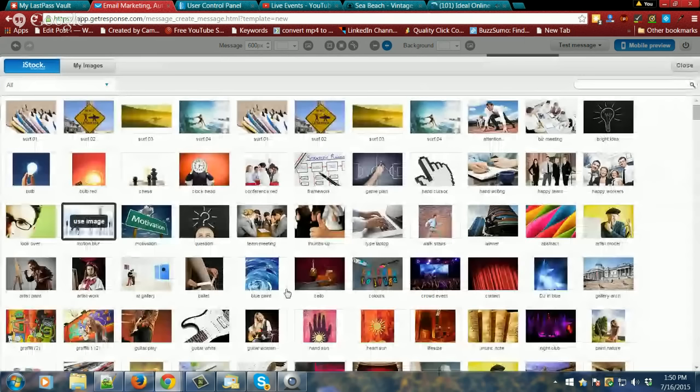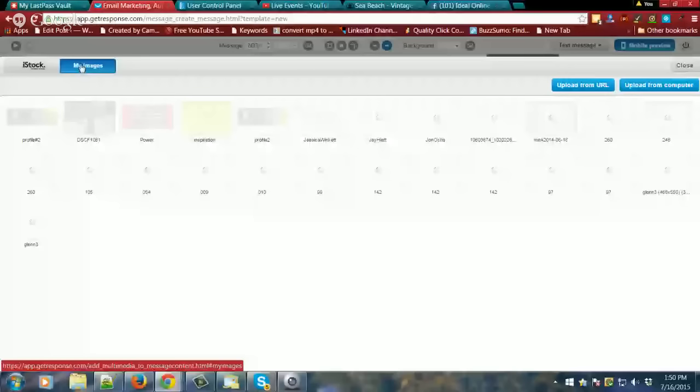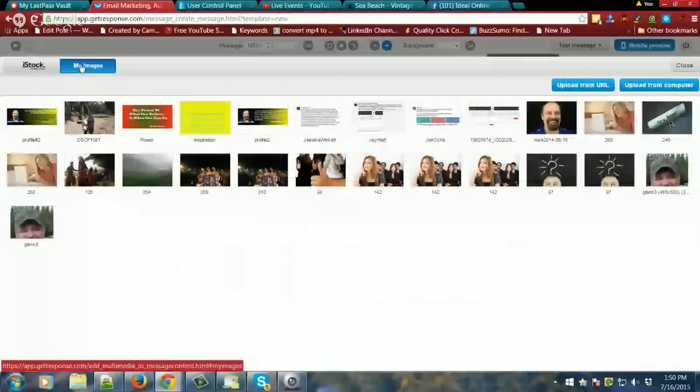But if you have an image that you want to use, like I do, you click here. All right, my images. These are things that I generally put in here myself. If you need to upload them, upload from your computer, upload from your URL. So if you have a website and you have the URL already, you can click this and put the URL in and it'll pop it up. If not, then you can come over here and get it from your computer.